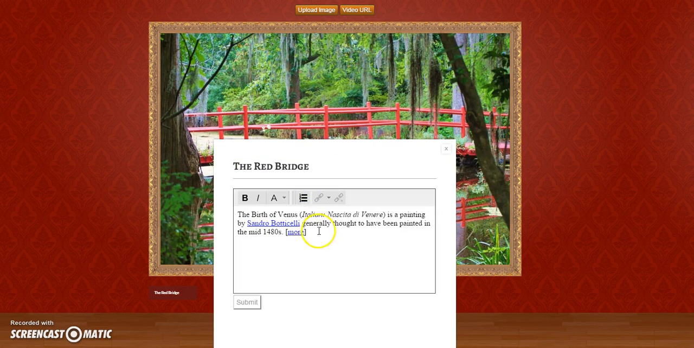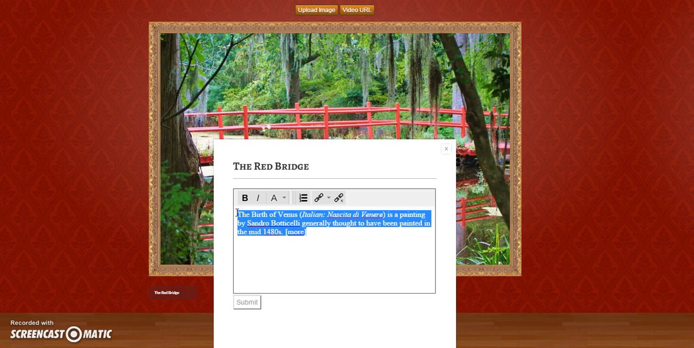And underneath that is where you can put the description of the bridge, or the picture, or the video. This is where you can add facts. If you're doing a poetry project with the students, this is where the students can write a verse about the picture or the video.